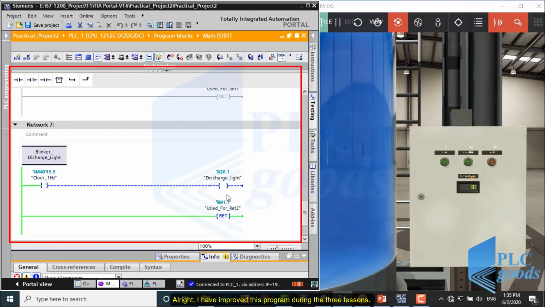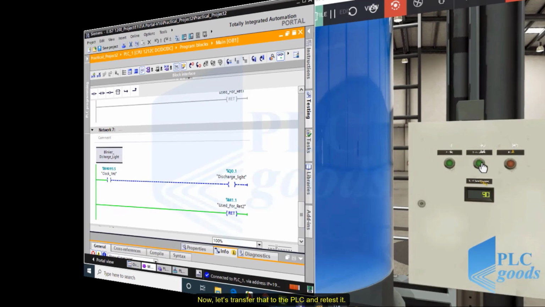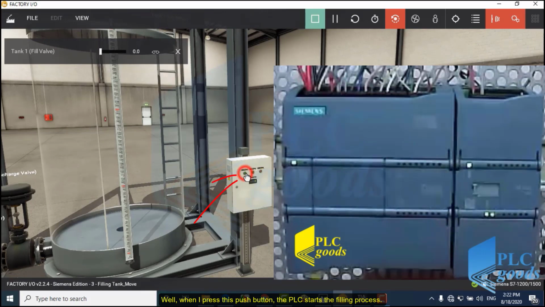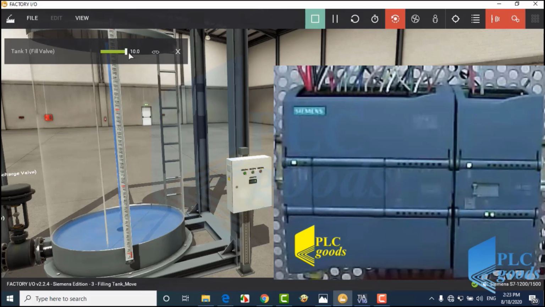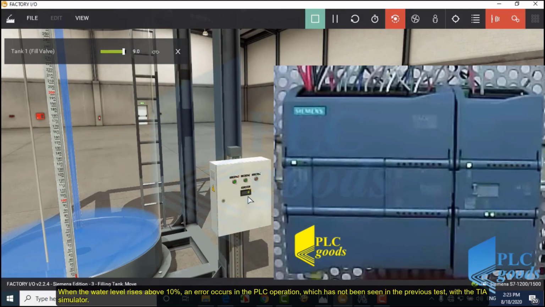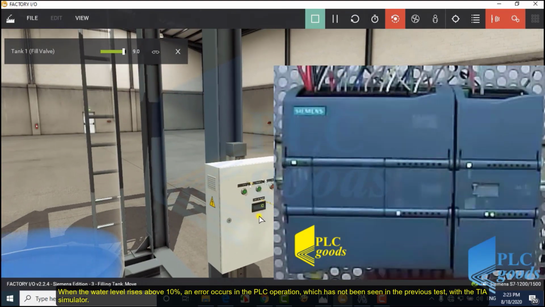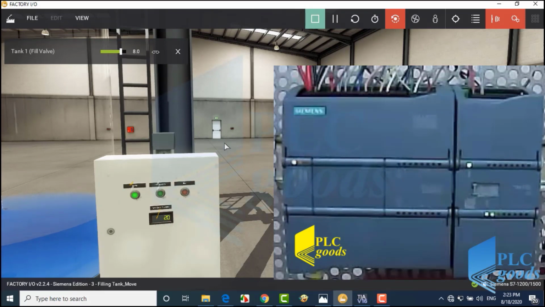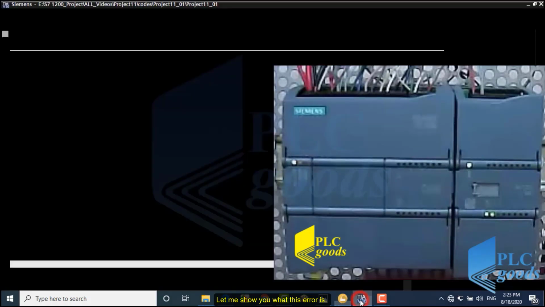Alright, I have improved this program during the 3 lessons. Now let's transfer that to the PLC and retest it. Well, when I press this push button, the PLC starts the filling process. When the water level rises above 10%, an error occurs in the PLC operation, which has not been seen in the previous test with the TIA simulator. Let me show you what this error is.